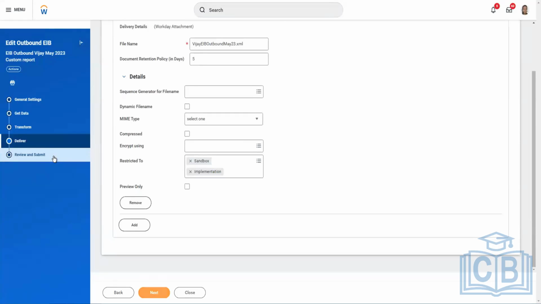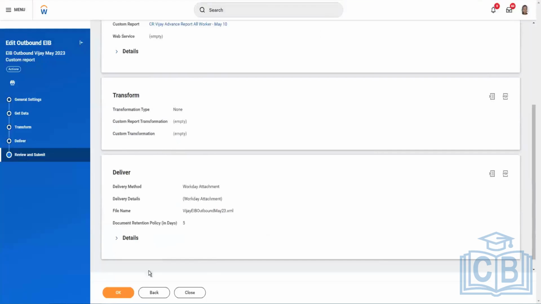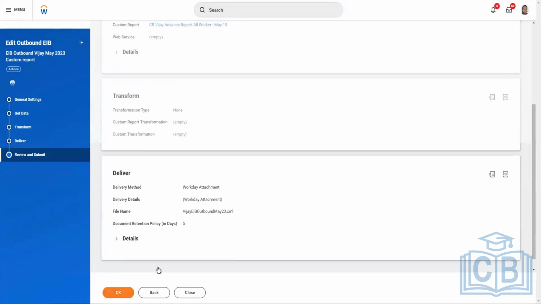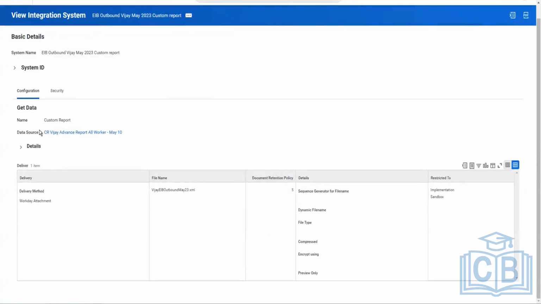And then you come to the review and submit. You click OK. Now this is the view mode of your EIB. You have the name. In the get data section, you have the data source, which is a clickable link. You can open your custom report from here. Then all the details that were in the data source page, your delivery method, your file name, your document retention, your sequence generator facility, and so on.